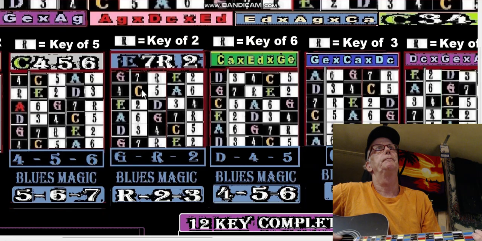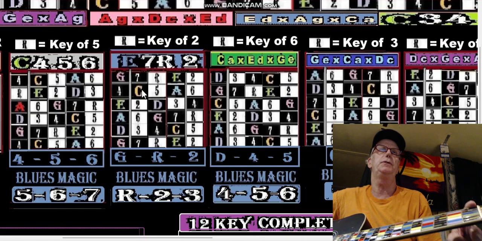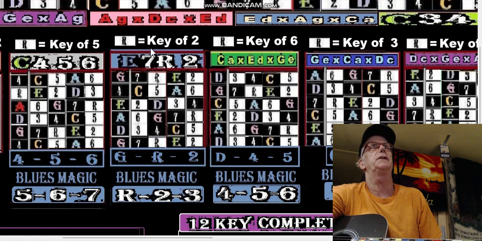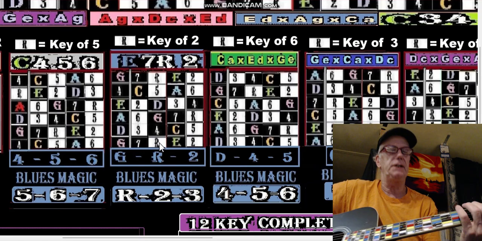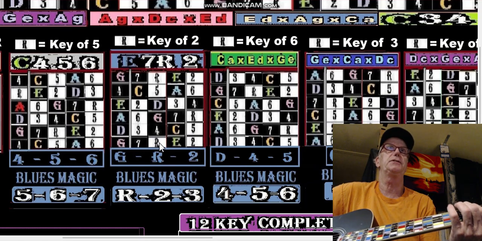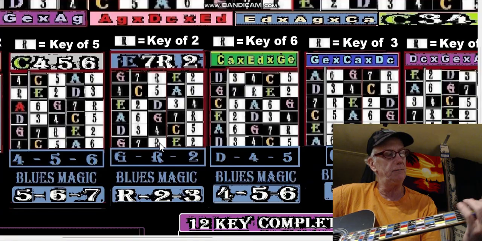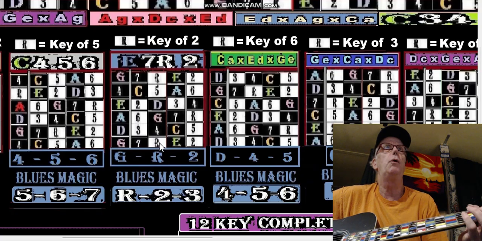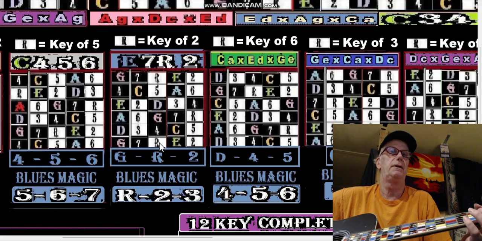Okay. Now, if we have the root, let's say the root is the bottom note here. C is G. We're in the key of 2. That's the key of D. Okay. So I know right here on my guitar I can see that D. So I get that verification. We got 7 root 2, 3 4 5 6 7 root 2 3. But now we're going to go 2 3 4 blues 5.